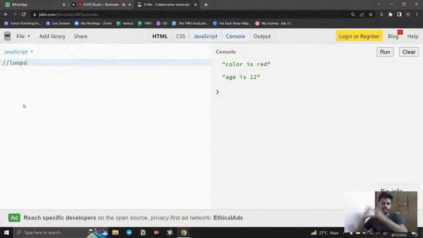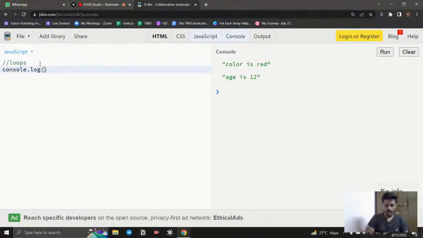What you need to do to run a code 10 times is write the same code 10 times. For example, let us consider I write console.log and I want to log my name. If I run this code, you can see Hari is there, right? So if I want to run this code 10 times, what would happen?